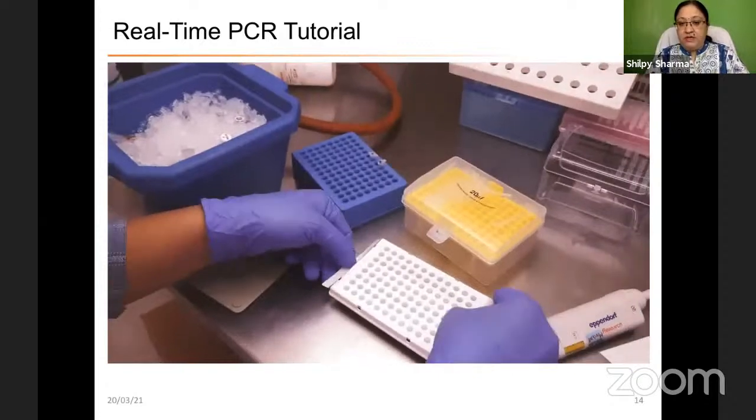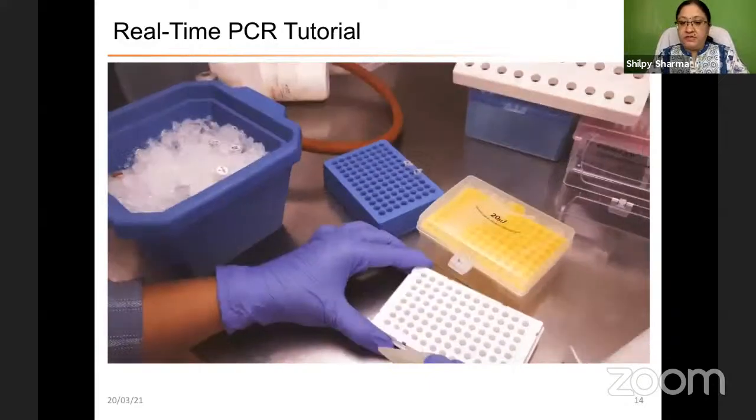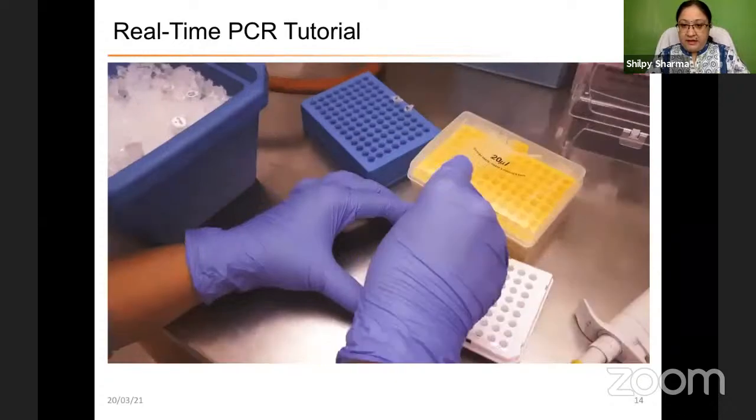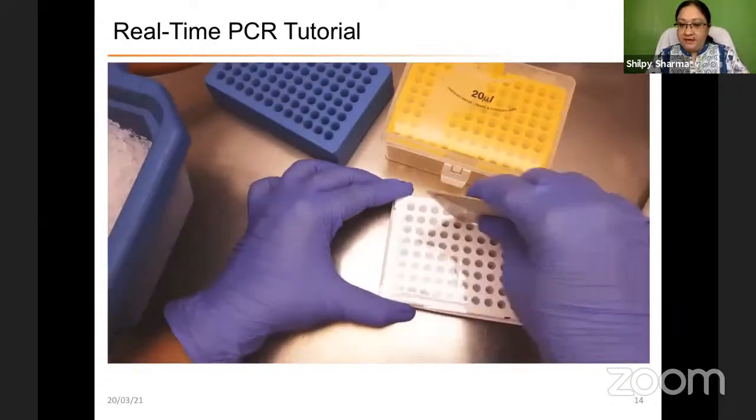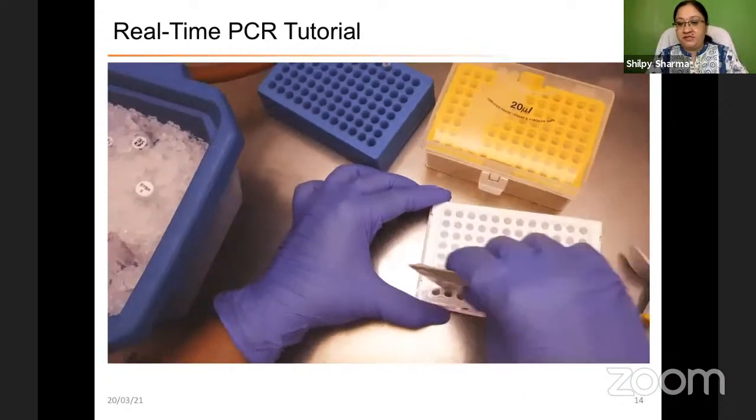So this is how she's sealing it. Keep this in mind. She's not touching the seal at all. She's using a sealer here to seal this plate after setting up the reaction. The reactions, as I told you, are set up in duplicates or triplicates, and then you have to seal this properly so that no evaporation takes place.